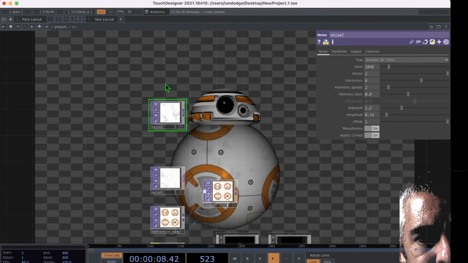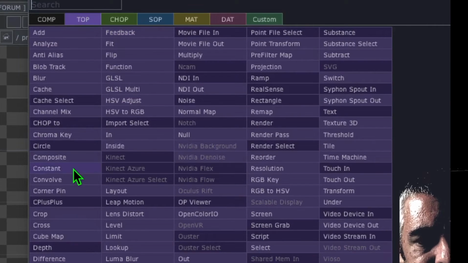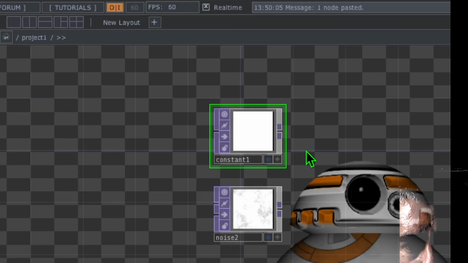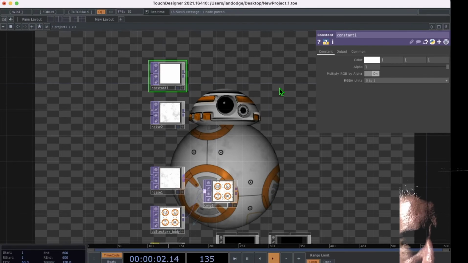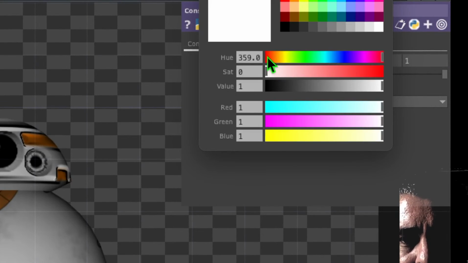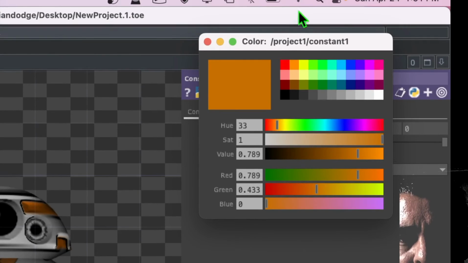So just add a new operator, and in the top category, just go ahead and click on constant, and then drop the constant operator somewhere above that new noise operator. Now in the parameters for the constant operator, let's go ahead and click on that white box that says color, and then slide the hue slider somewhere between red and yellow. And eventually you should see kind of a brownish color. So yeah, just make a brown color out of that.